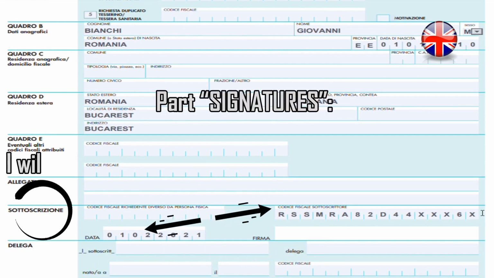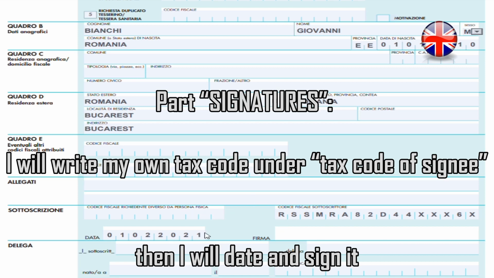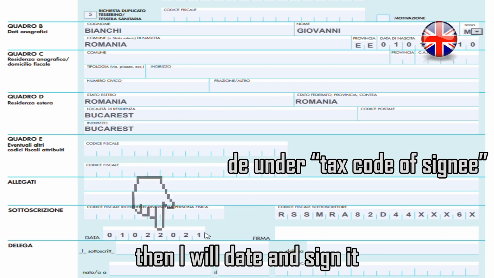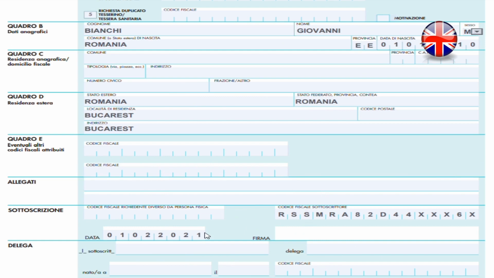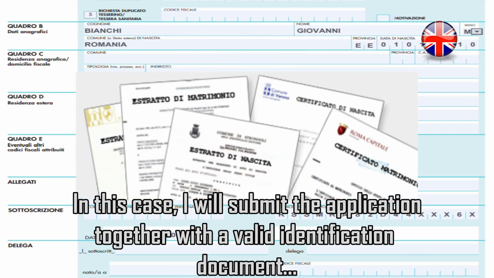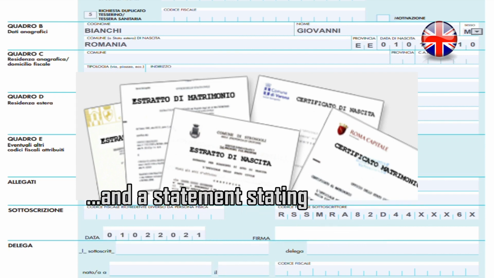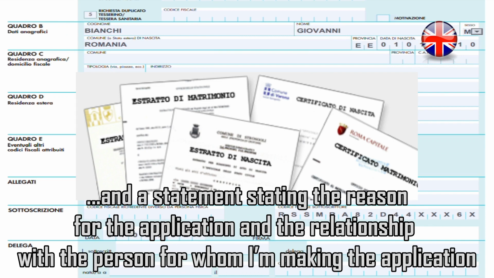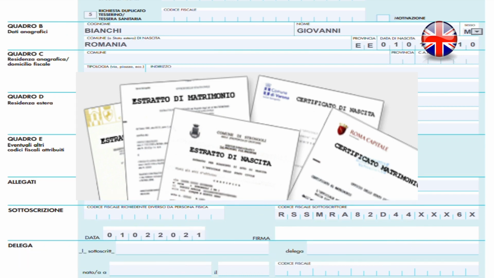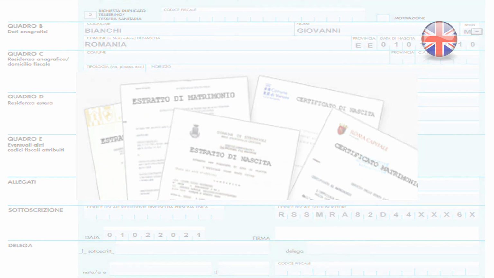To subscribe, I will fill in the codice fiscale del sottoscrittore field with my tax code, add the date I'm submitting the form, and my signature. I will also attach to my request the ID of the person signing the form, in this case me, and a document certifying my relationship with the dependent family member I'm asking the tax code for. For example, a birth certificate or a marriage certificate, translated and certified by the competent authorities according to current legislation.